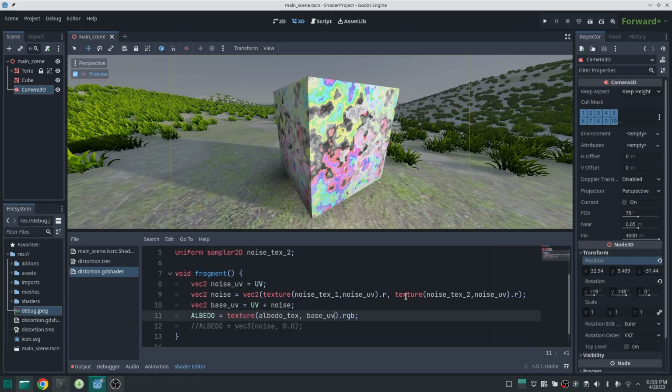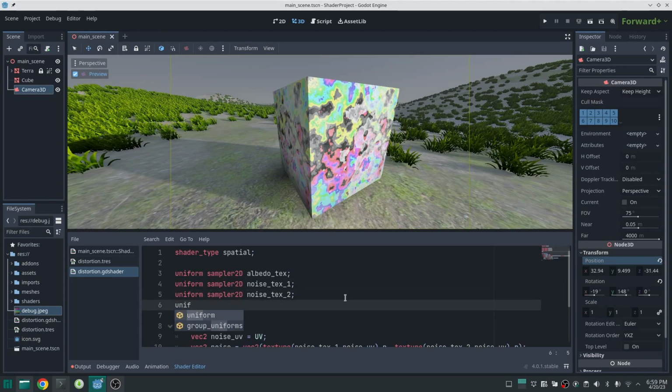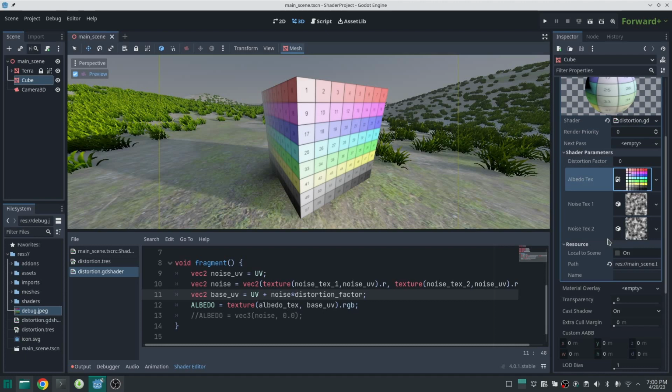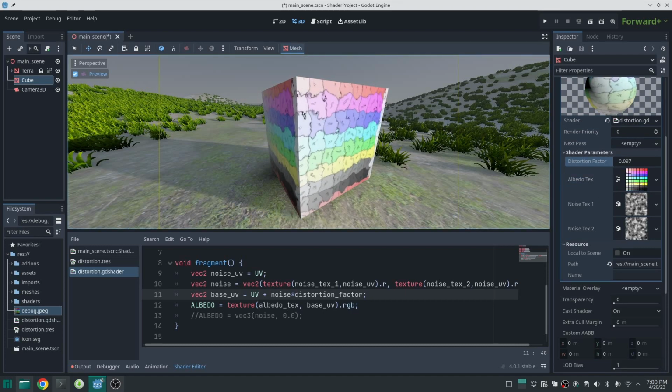Okay, done, but the result is not what we want. That is because each value of noise changes between 0 and 1, and that is too much. So I define a float uniform which is called distortion factor, and then I multiply this factor to my noise. And as you can see, we have our original picture back, and that is because the distortion factor is 0 right now, and that makes all noise values 0. And now if I change the distortion value, you can see it is going to distort our texture, and we can control the amount of distortion with this factor.